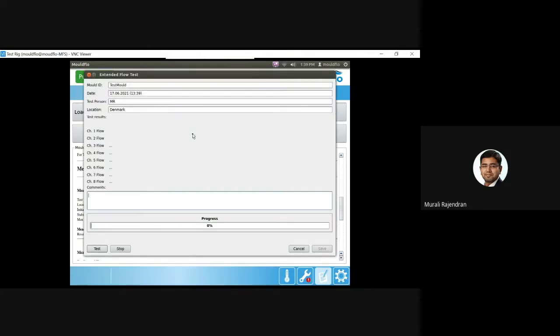We call it an extended flow test because it just runs the flow at different pressure set points, starting from 0.2 bars right up to close to 2 to 3 bars, and we determine the optimal pressure set point at which you can get the maximum flow. So this is kind of an optimization analysis for your mold, and to have a ballpark understanding of the optimal pressure set point that you can run your mold at to get the maximum flow.